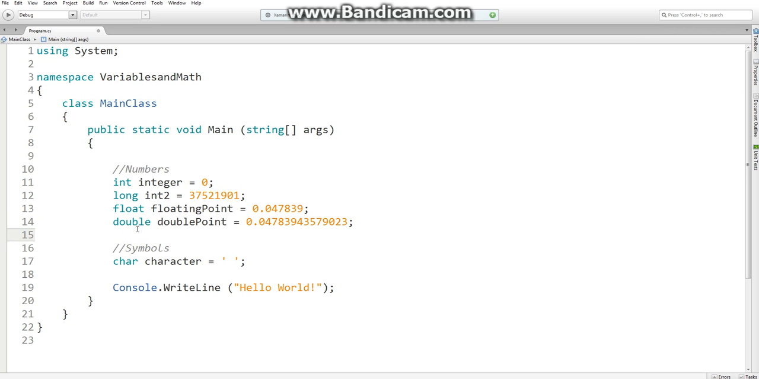So when would you normally want to use each type? For integers, it's when you want to have whole numbers. And then for long, big numbers, which is, I would say, greater than like 1 million, but it's your decision really. And then floating points is when you want accuracy. And then doubles is for more accuracy.